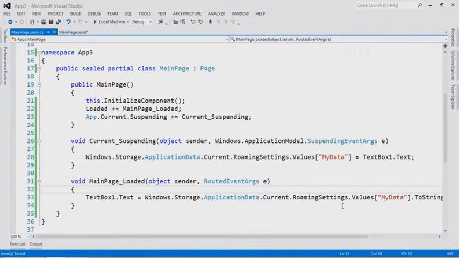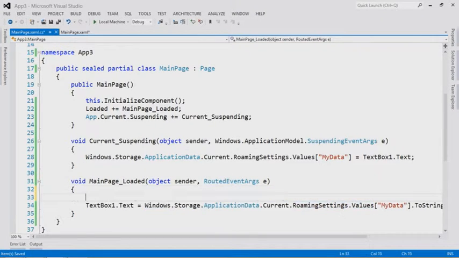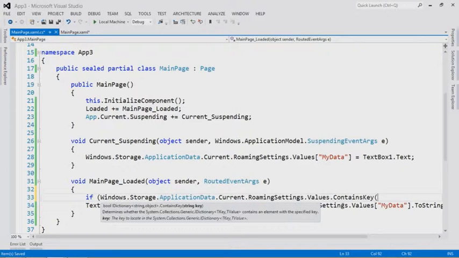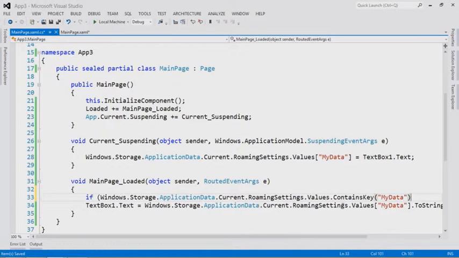There are a lot of ways to do it. You should, or just wrap it in a try-catch and do it anyway. It's tempting to do it both ways. I will do it the right way. Are you ready? I hate doing things the right way. It's unnatural. I expect to see errors. If values contains key, and we know that the key is my data. There we are.